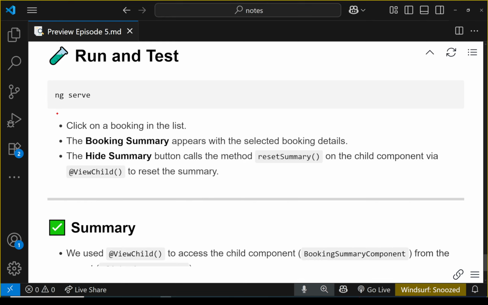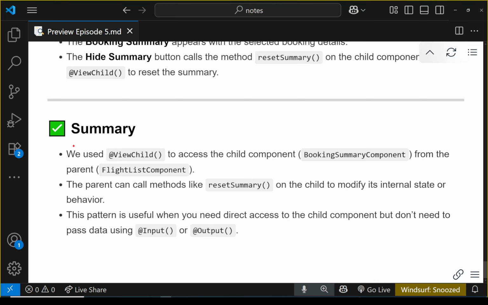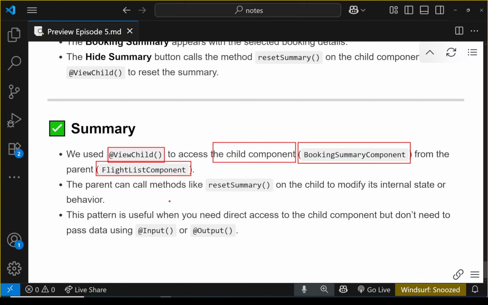We did this also, right? We click on one of the bookings and we see the details of that booking rendered using the booking summary component. So in this episode, we use the ViewChild to access the child component. The child component is booking summary component. The parent component is flight list component. The parent can now call methods like reset summary from the child component to modify the internal state of the child component or to call one of its, for example, behaviors or methods.